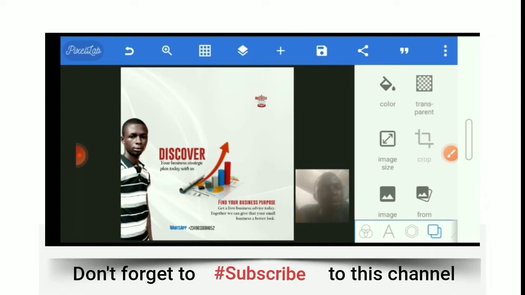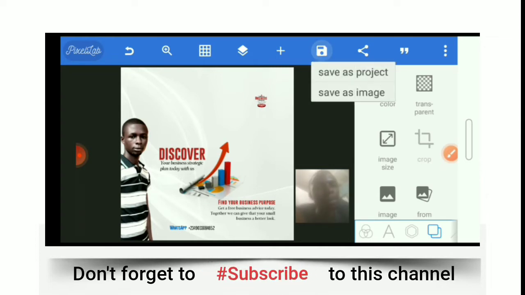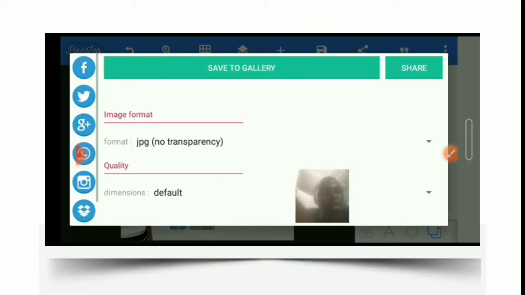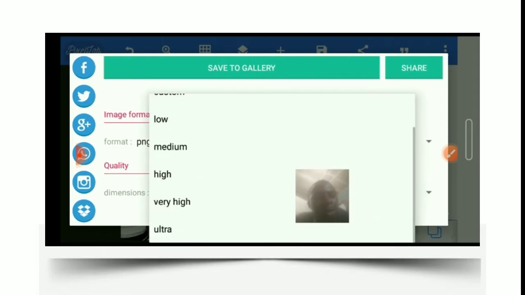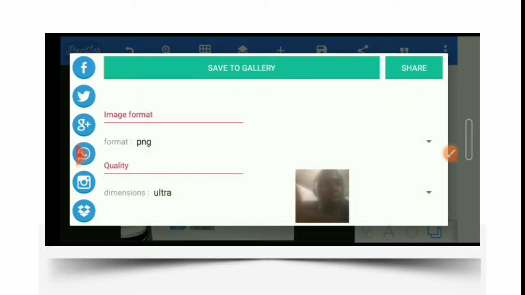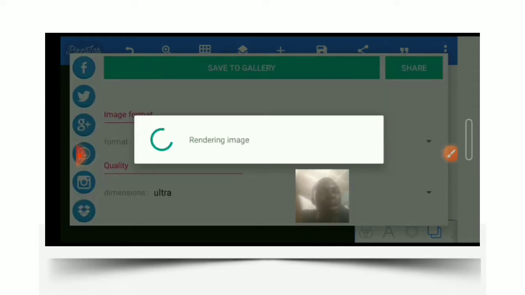Okay, when you are done designing, most people believe that if you want to save your image, just go to save image, keep this one on PNG and keep this one on Ultra. This is very good, but only if you are not going to be uploading on your social media. Why? Because if you upload on WhatsApp, it will surely decrease your image. You won't get the same resolution that you saved your image with. Now let's save this image and see what happens.